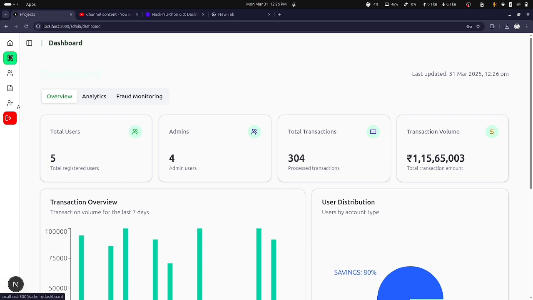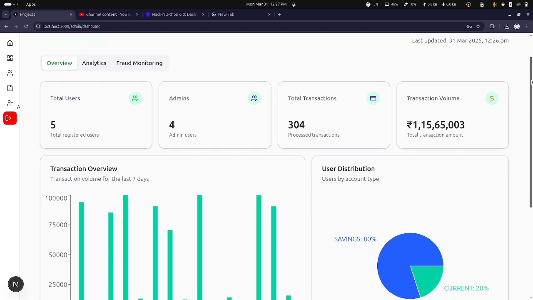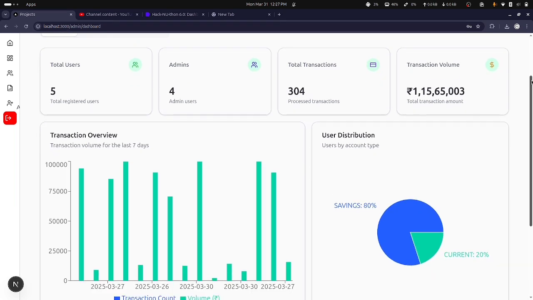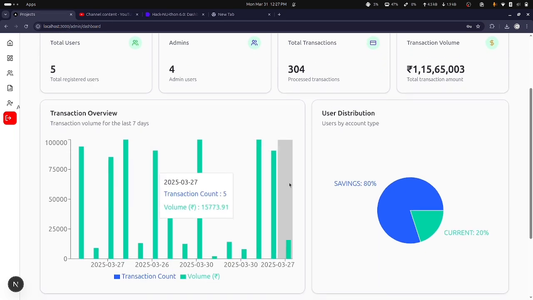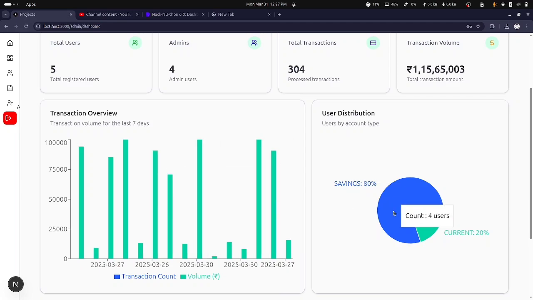This is the admin panel, in which we are showing the users and admins, and the total transactions done through our system. There is also the transaction volume, which includes all 5 users. The transaction overview shows the different days' schedule. And there was a user distribution, with two types of account, savings and current, which are the most commonly used by people.